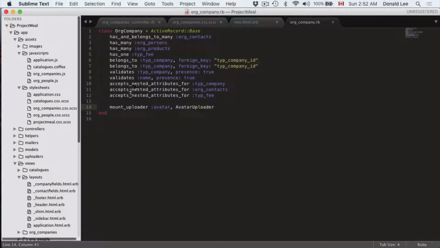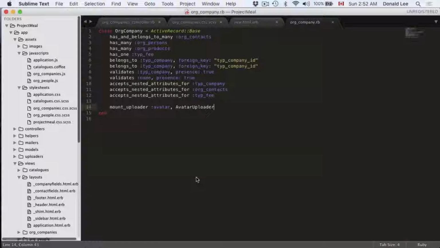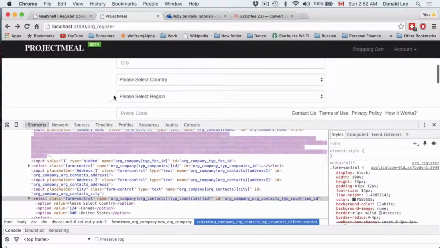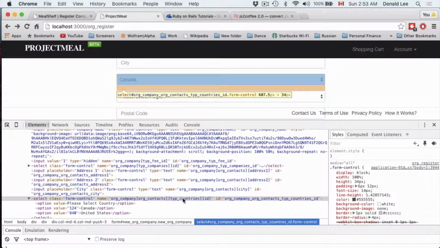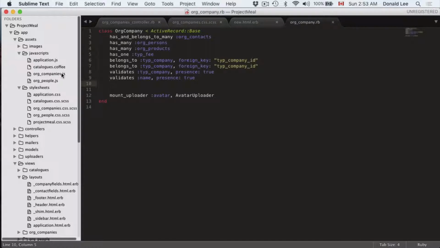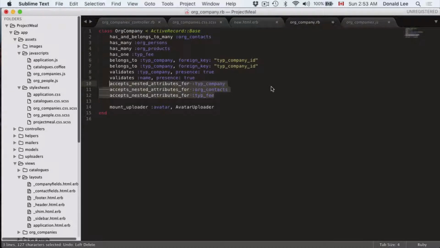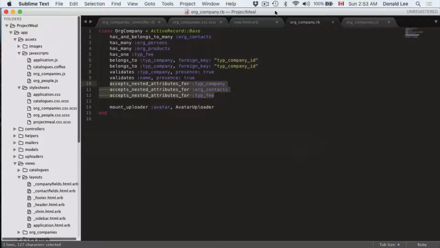So really when we have accepts nested attributes for, then that is how it generates this name for our dropdown. If I remove it, then we won't have that. So if I remove it, this would stop working as we've expected. And if we look at the name, it would change, and this does not correlate to our JavaScript that we defined, because we defined our JavaScript as org company, org contacts, attributes 0, type countries ID, for example. So we need that accepts nested attributes for to have a proper mapping of the name to our JavaScript.